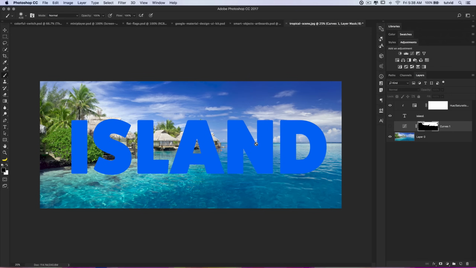And then this is your clipping mask. So two very important masks. And masks in general are going to be something you use all the time when you're working in Photoshop.